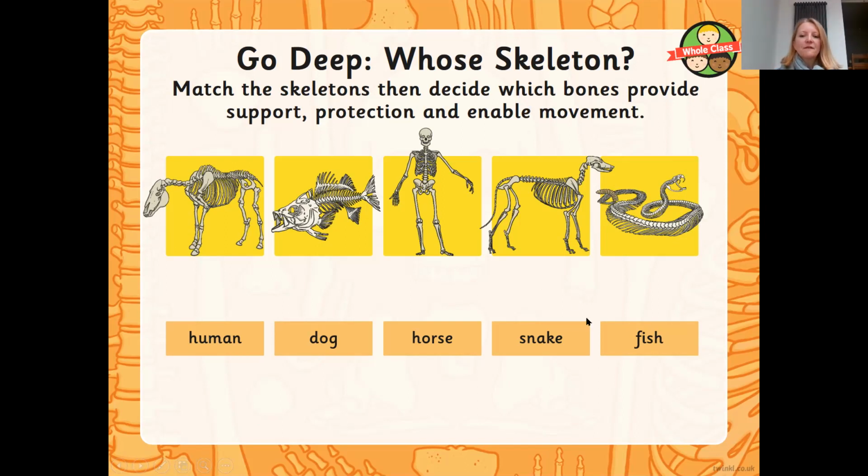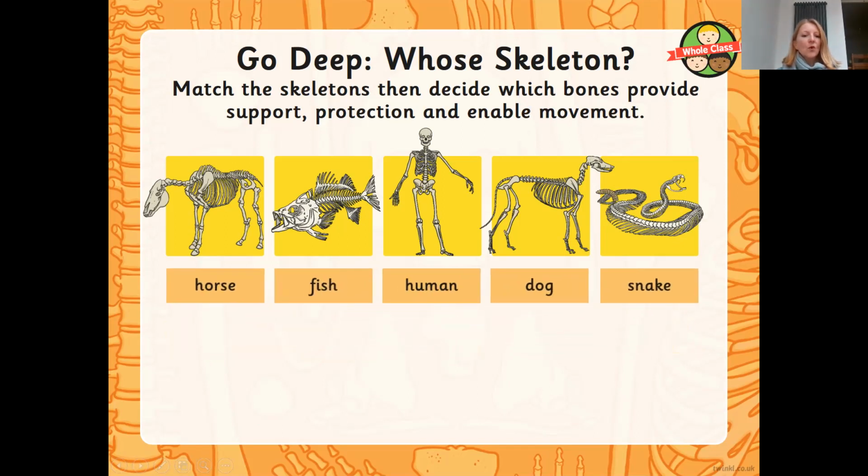And then finally, which one is the fish? Okay, again, that looks pretty obvious, I think. Again, no arms or legs on the fish, but you can still see the backbone, that vertebrae going down there. Let's just check that we got those correct. Here they go. So horse, fish, human, dog, and snake. So think about those there. Which bones there give support to the horse? Which give protection? And which allow these different animals to move?